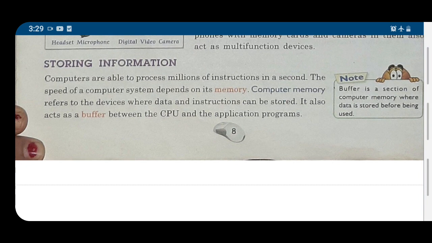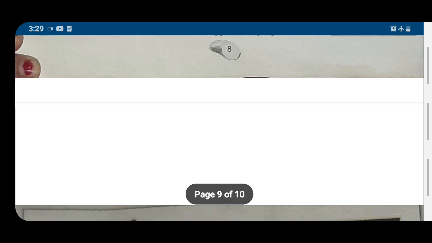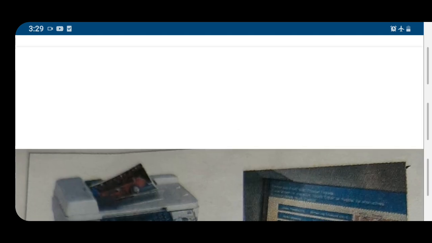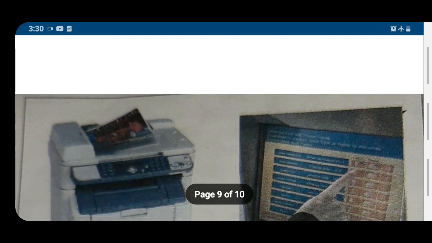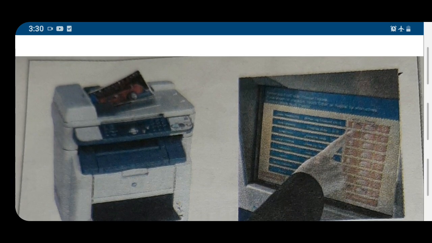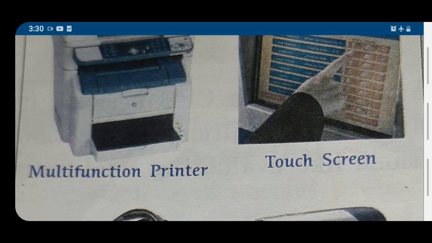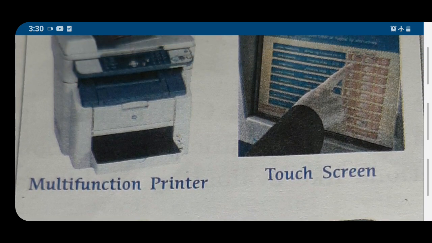Okay, today I complete my topic here only. Next week again I want to teach you about the memory. What is memory? And before that I want to show you what the multifunction devices are. You can see here, these are the multifunction devices, like a multifunction printer. We are getting the printout also, touch screen also.